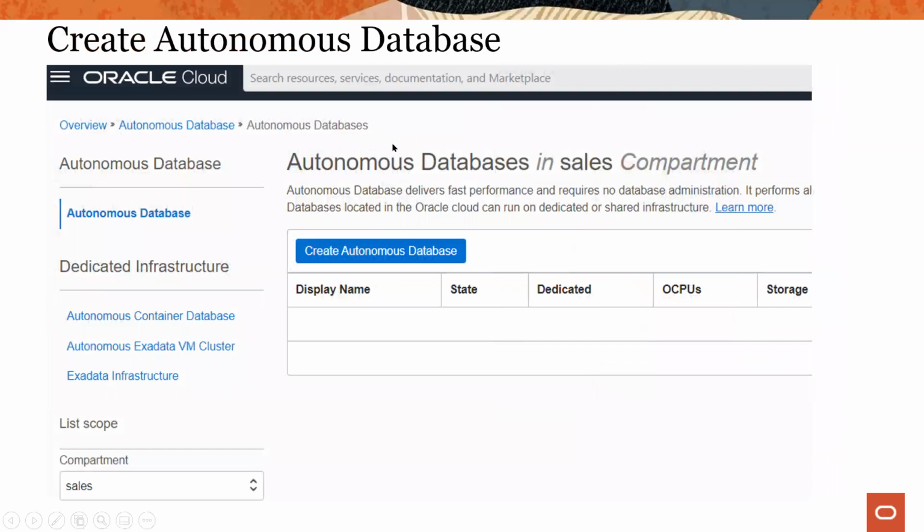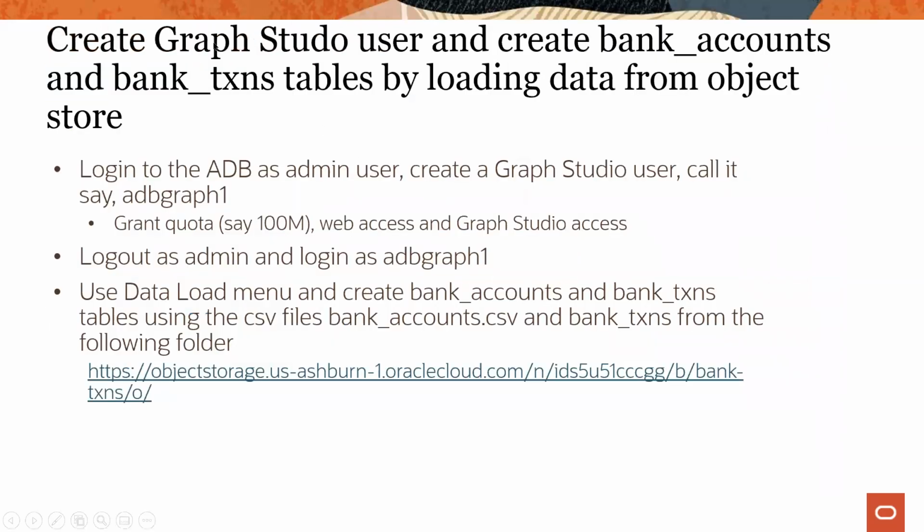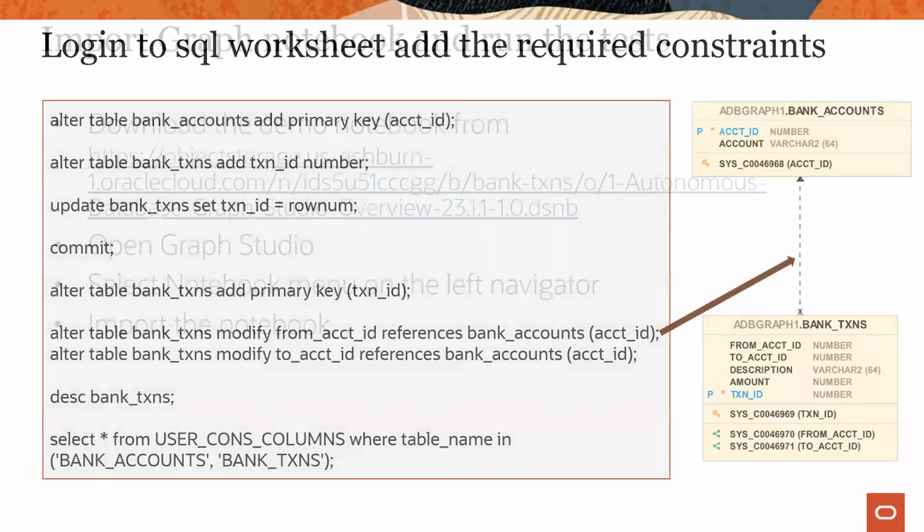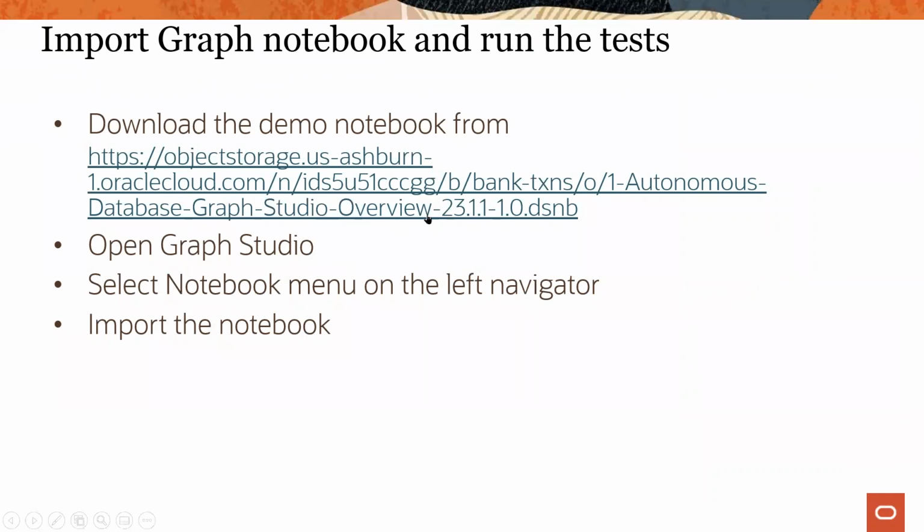So I'm going to show you how to create the autonomous database. Then I'm going to create a user called ADB Graph 1, and then I'm going to log in as that user and load the data and so on, right? And after loading the tables, two tables, I need to create constraints. I need to create primary keys, which is a requirement for Graph Studio. And I also have to create the foreign keys, because that's how you define the edges. Then I'm going to download this notebook that I have. I have put it on the website, so you can also download it.